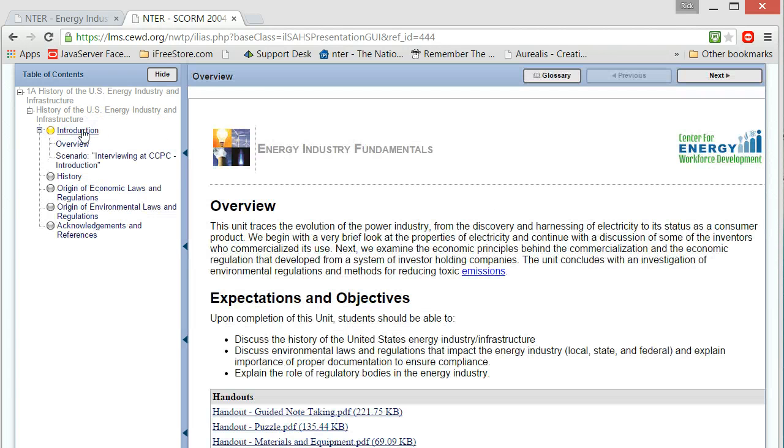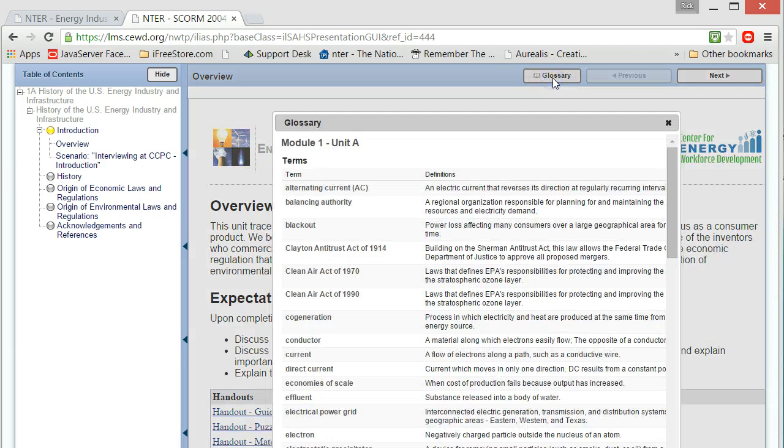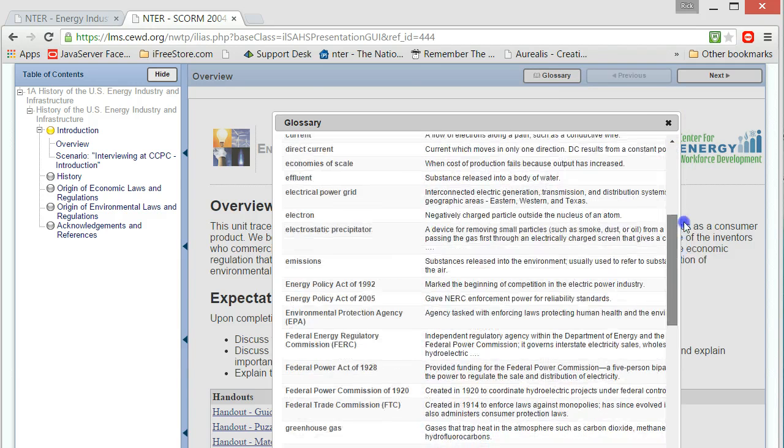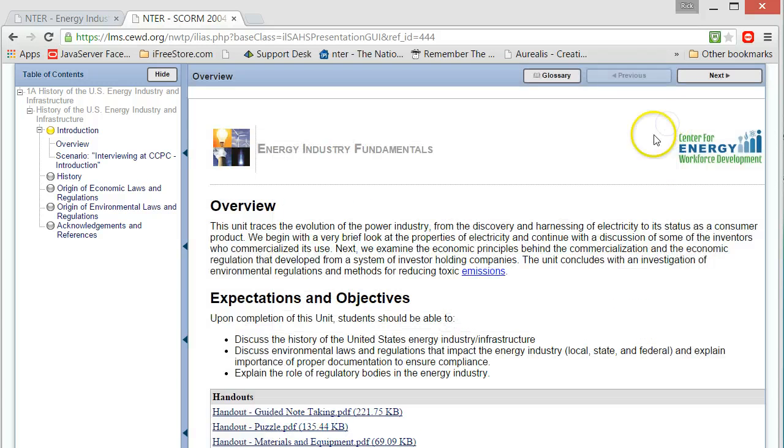I'll click Introduction, and this brings up the introduction screen. Typically, there are handouts on the first screen with each module that you take. You may see some underlined sections that will bring up information that defines what that is when you put your mouse cursor over it. That's also in the glossary, so you can bring the glossary up and browse through that to see definitions of various terms in the system.